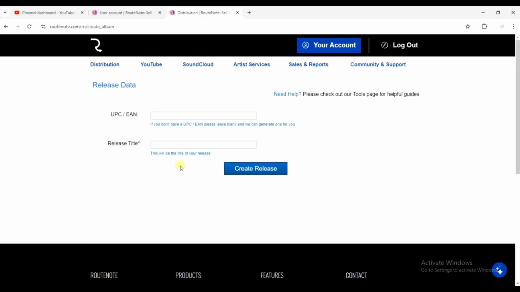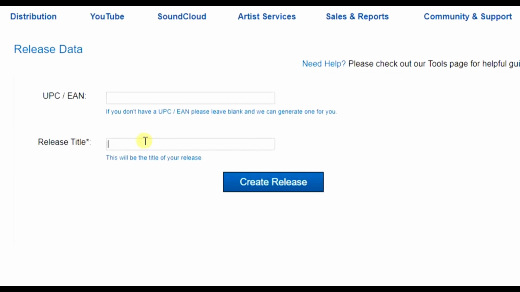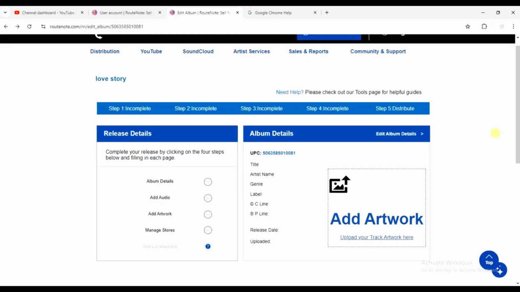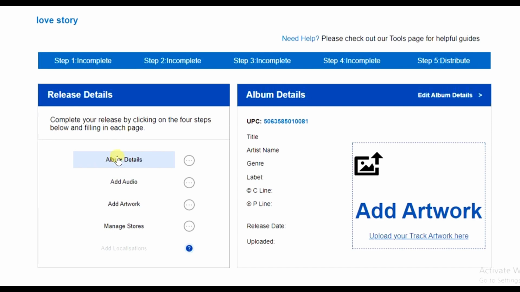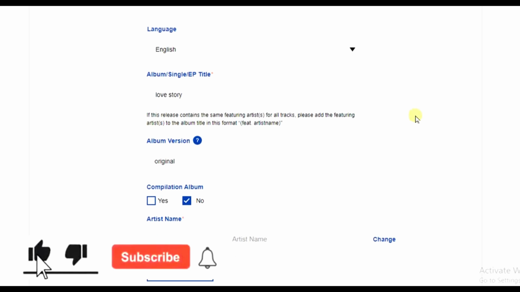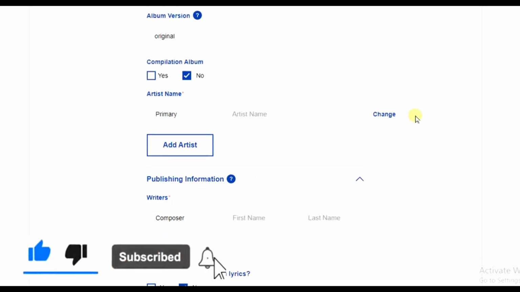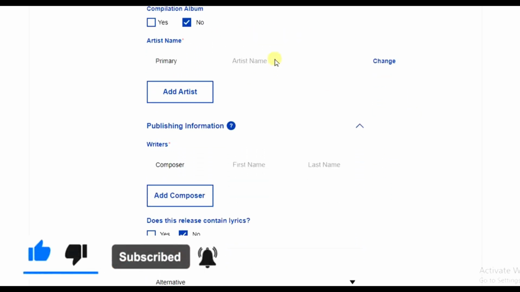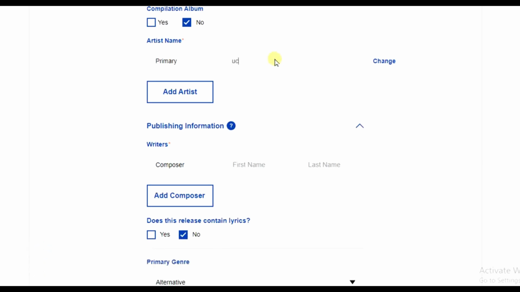Next, you just have to go ahead and enter your song title. For example, I'll call this song title Love Story, and then the next thing I want to do is to click on create release. Next, we have to complete the release details, so I'm going to click on album details to start with, and then a few pieces of information are required to be completed. So I'll scroll down, and then I'll start with the artist name. So go ahead and enter your artist name.